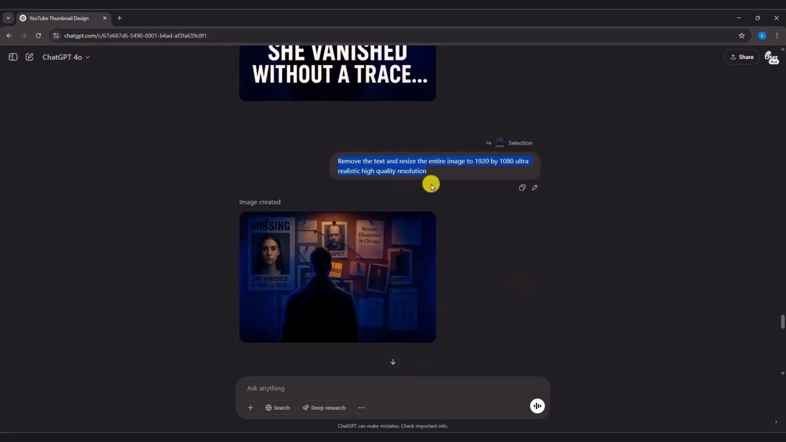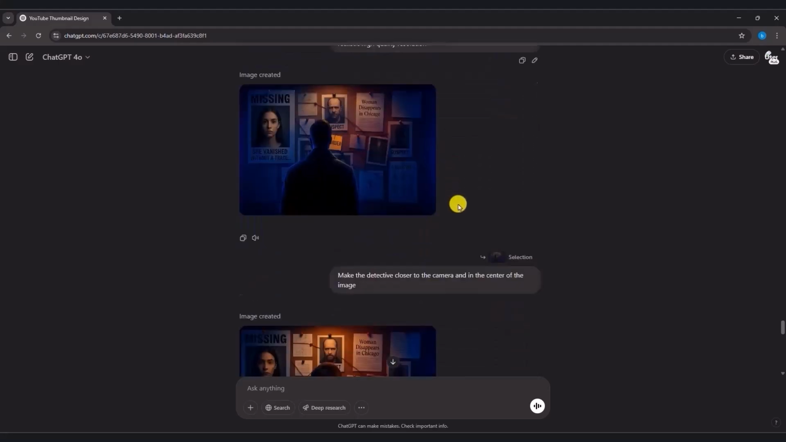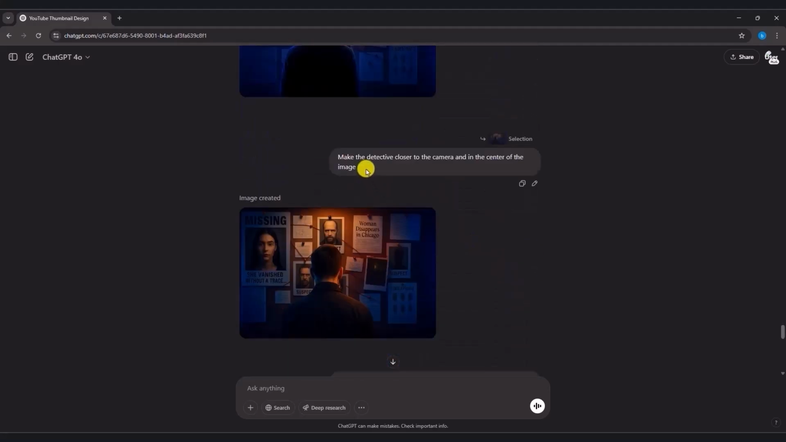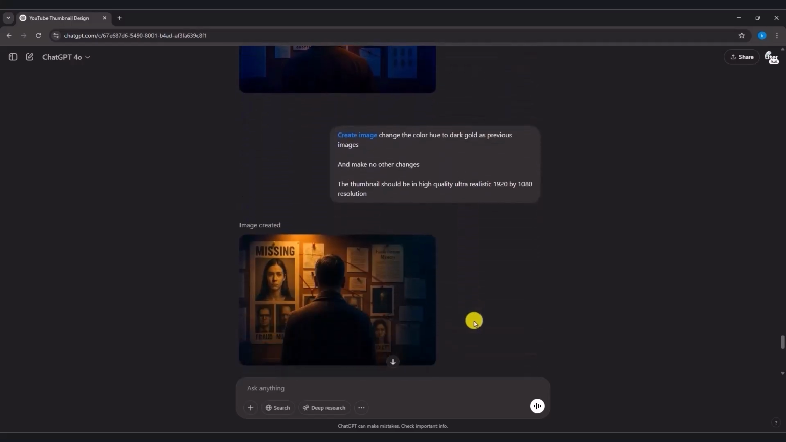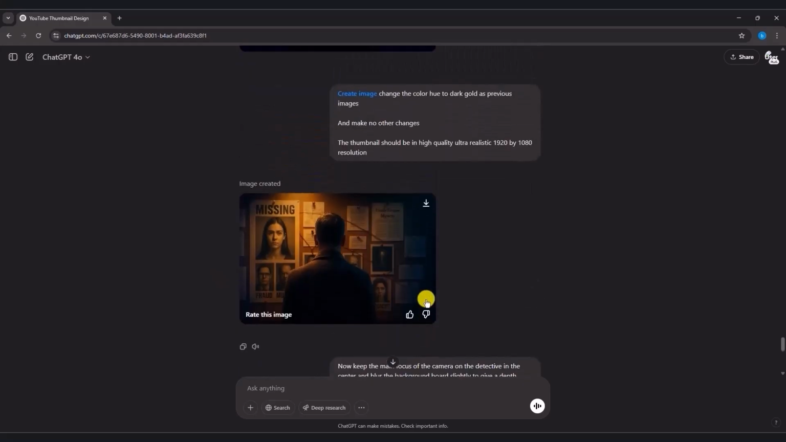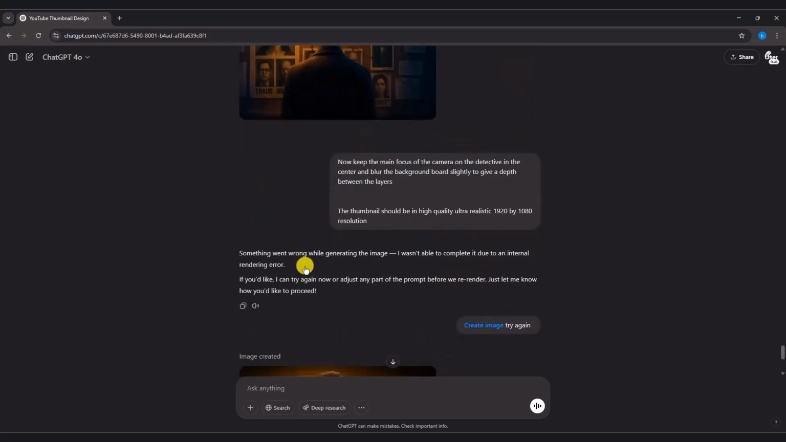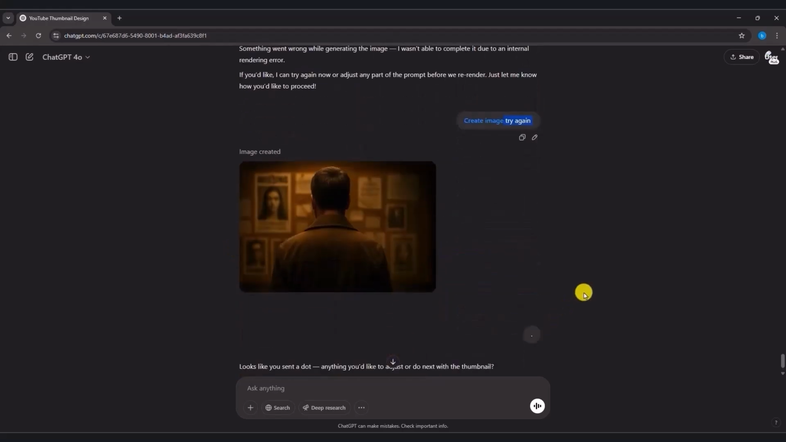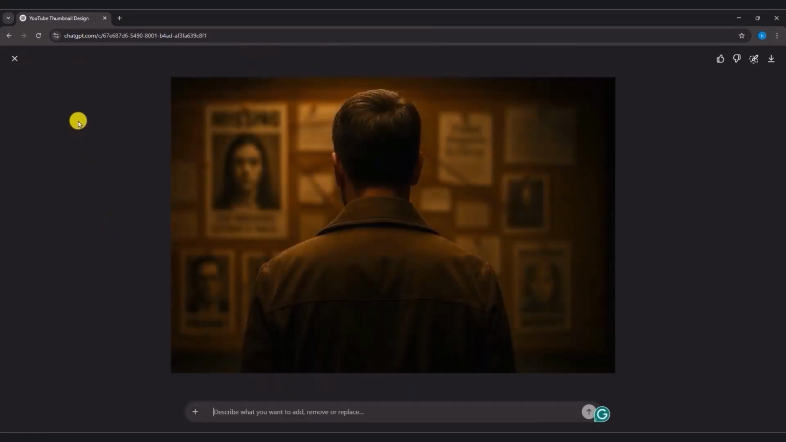So first I asked it to remove the text, then I asked it to change the camera location to keep the detective centered as the main focal point. Then I asked it to change the lighting, which you can see right over here. And then finally I just simply asked it to add a depth between the background and the detective by adding camera blur. And then, as you can see, the error appears again. All you have to do is click on try again. And then finally, you will get the best result, as you can see right over here.